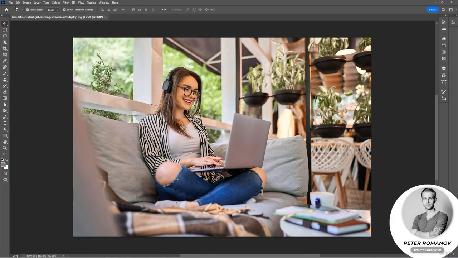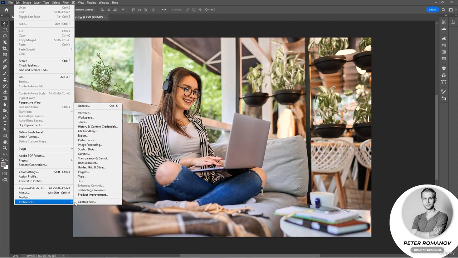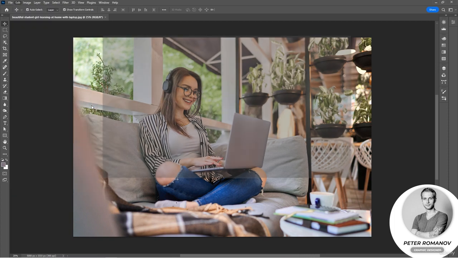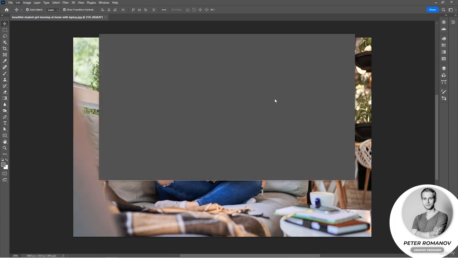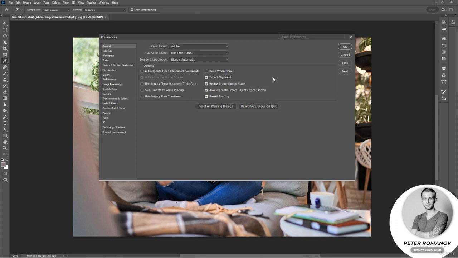The options we need are in the menu Edit, Preferences. Here we can choose General, and we have a window with the default settings. Let's look at them in order. The first thing we see is a color palette, and the Adobe color palette is offered. There is also a Windows option here, but of course the program works well with its own colors. So we leave what we have now.